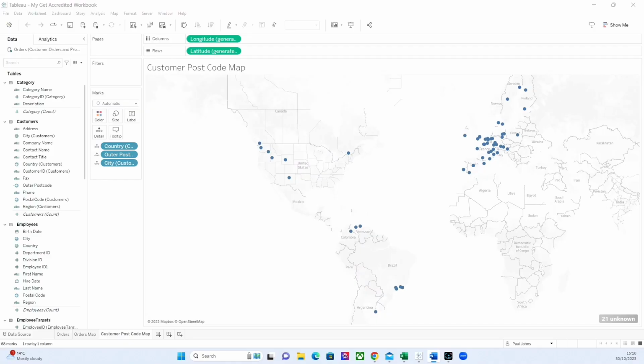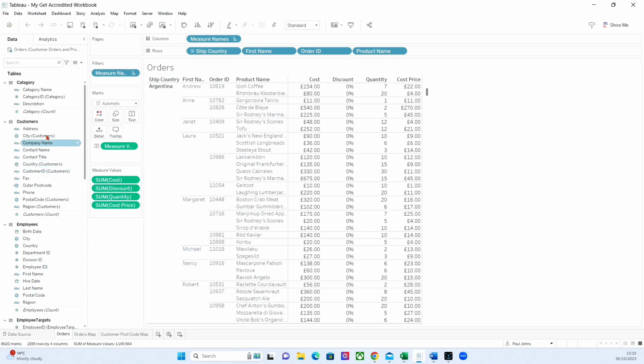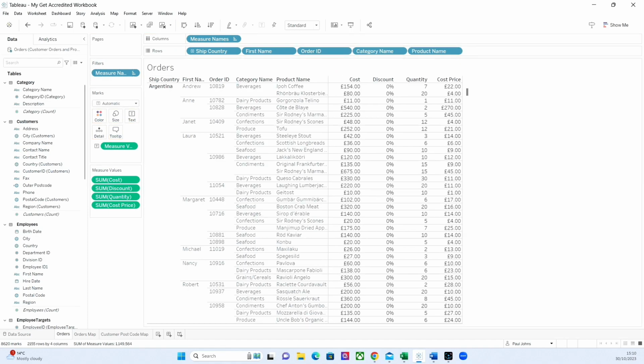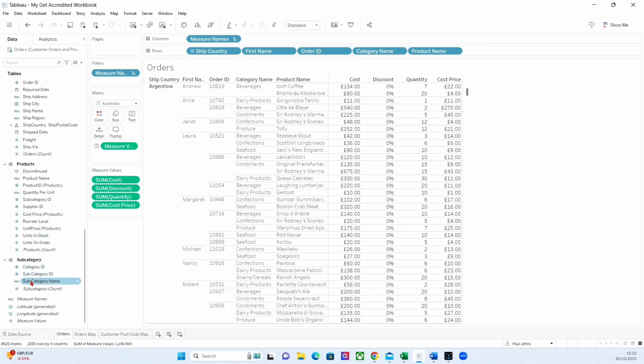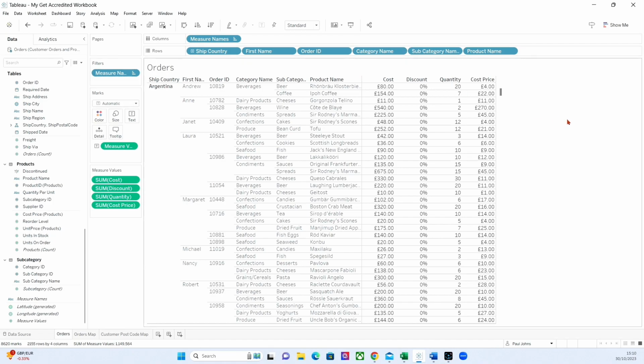Okay, so we're on page 17 of the exercise manual now. We should be in our My Get Accredited workbook that we've been working through. I'm going to go to the Orders Worksheet tab, and from the category section of the data pane, we're going to drag that category name onto the rows shelf to the right of the order ID pill. From the subcategory section, which is down the bottom here, we're going to bring our subcategory name onto the rows shelf to the right of the category name pill.